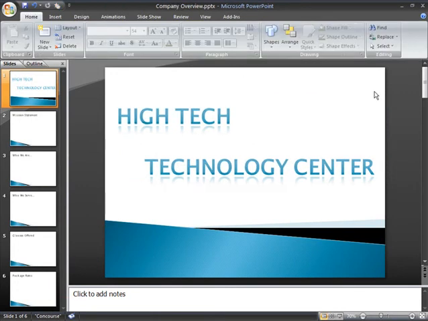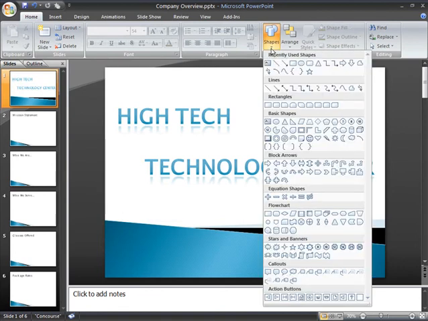Now I'd like to show you how to insert a shape in PowerPoint. There are many times when you will use shapes as you create various slides. Here on this title slide, I'd like to add a star between the words High and Tech since our company logo uses a star. On the Home tab, click the Shapes command to display a menu of shape options. We have everything from basic shapes to math signs.